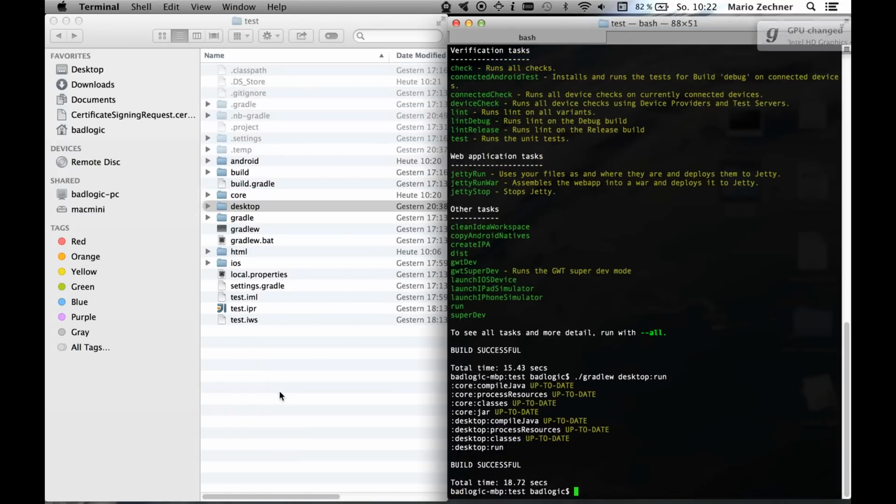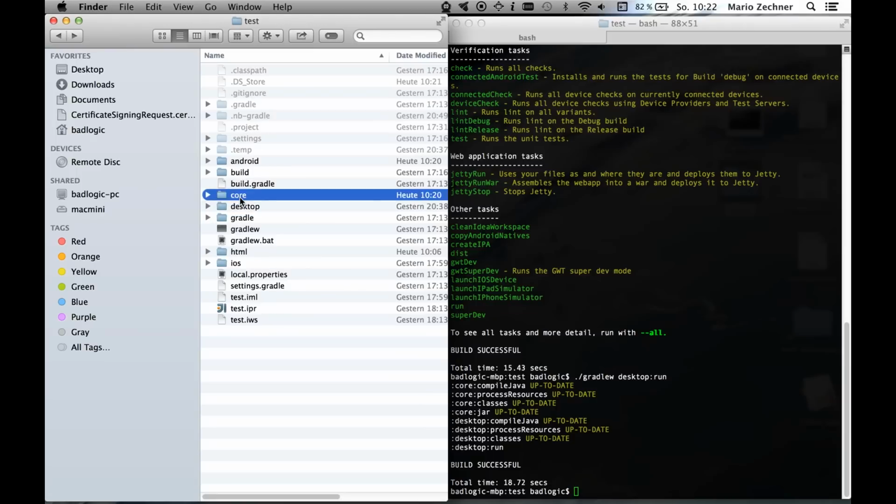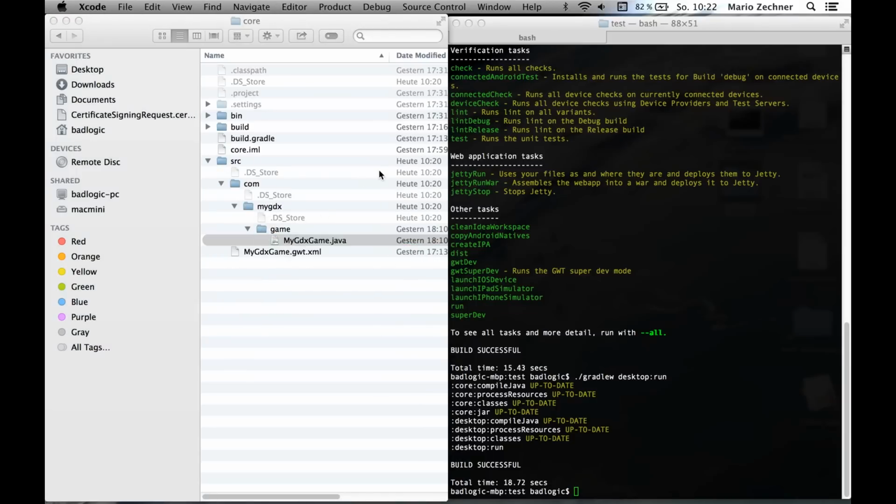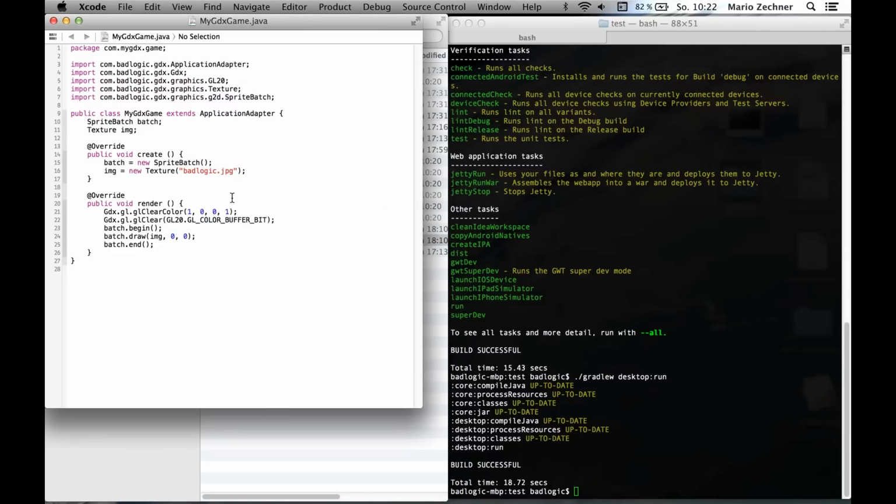If you're super crazy, you can of course just open up your core class and modify, say, the clearing color. Let's say we make it yellow. Oopsie.